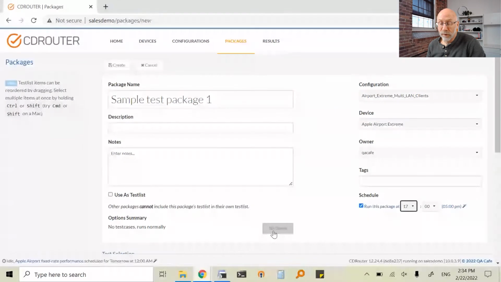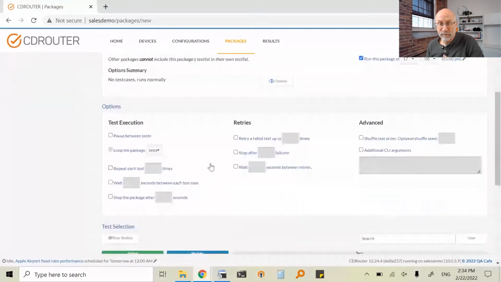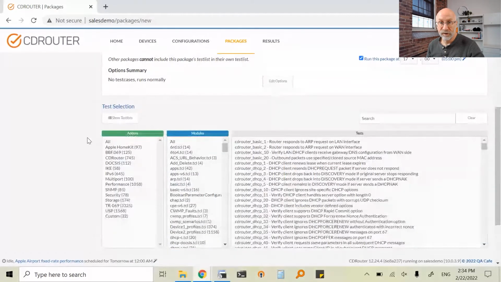There's also an Edit Options button that has options for you to control how CDRouter runs your tests. So normally CDRouter will just run through all of the tests one at a time. Here, you can have CDRouter automatically repeat tests or loop tests. You can have CDRouter stop your test package after a certain amount of time has passed or after a certain number of errors.